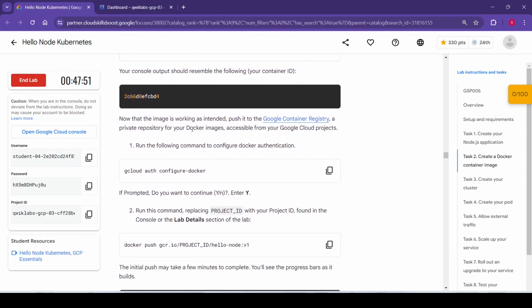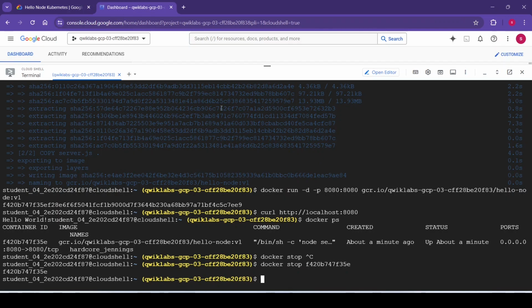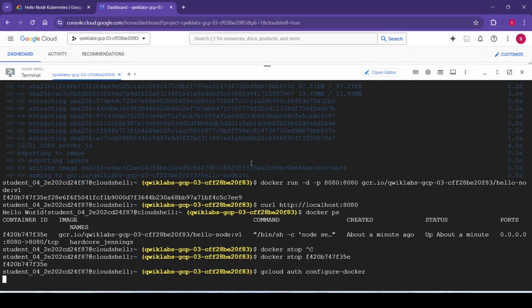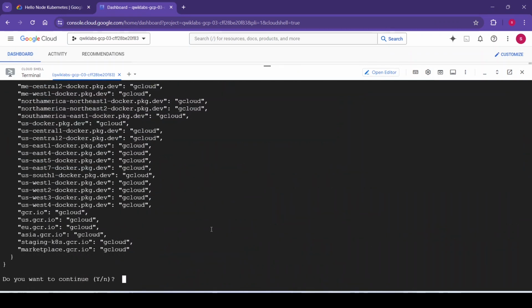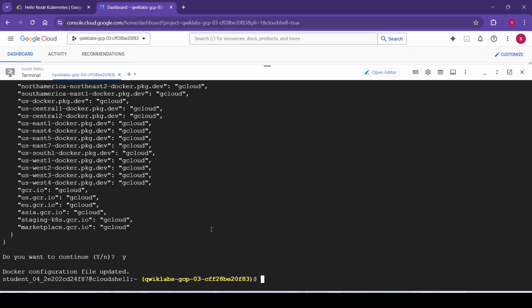Now that the image is working as intended, we will push it to Google Container Registry, a private registry for your Docker images, accessible from your Google Cloud project. So now we will run the following command to configure Docker authentication. Enter y. Okay, so now the Docker configuration file is updated.